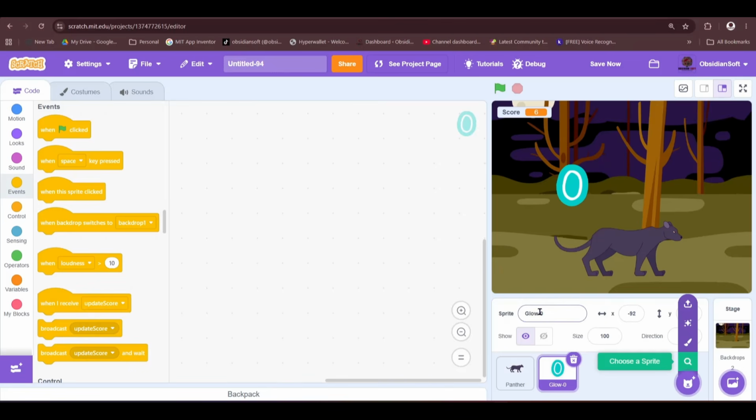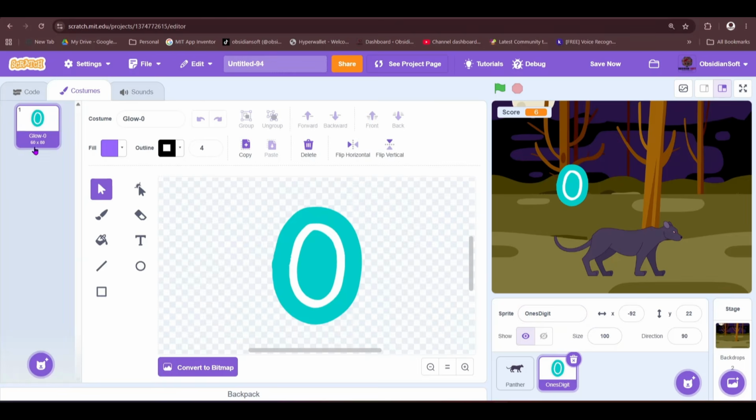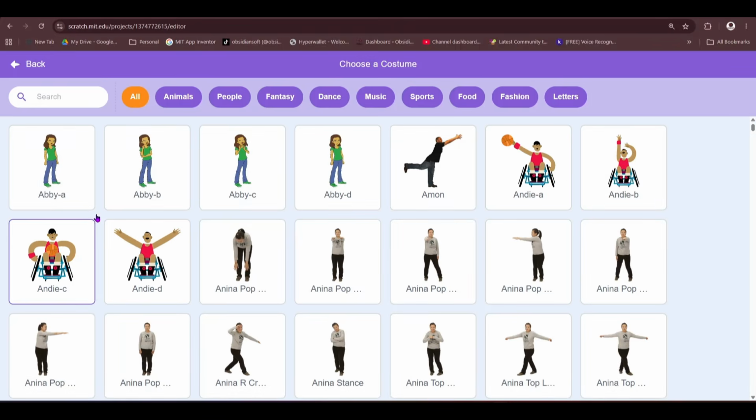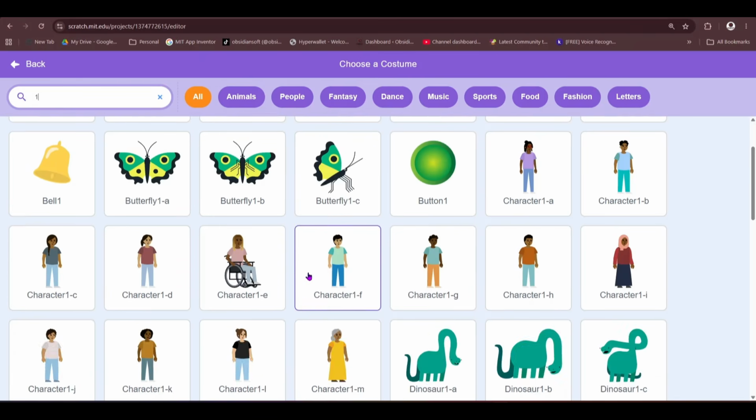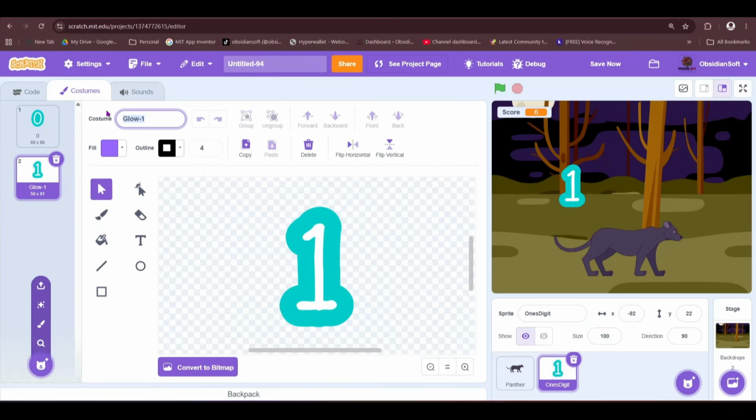So I'm going to choose this one, okay? And I'm also going to rename this sprite to ones digit. And then in costumes, I am going to rename glow 0 to just 0. This renaming is super important because we need the name of the costume to match what is inside it in our code. Now go to choose a costume and then search for 1 and then choose glow 1, again rename it, and now you have to do it for all 10 digits from 0 to 9.